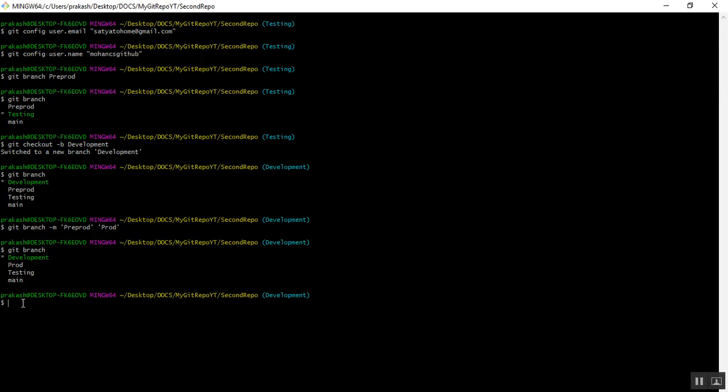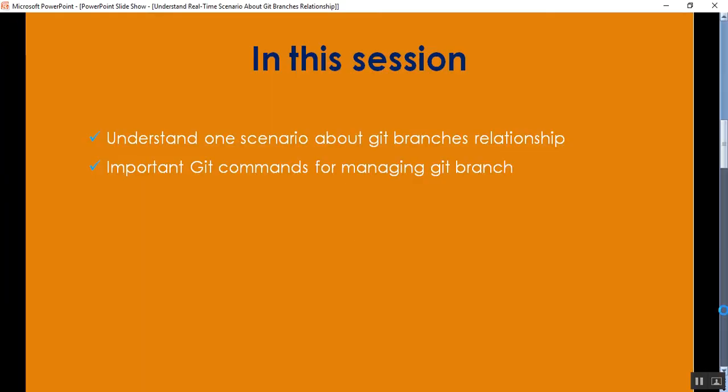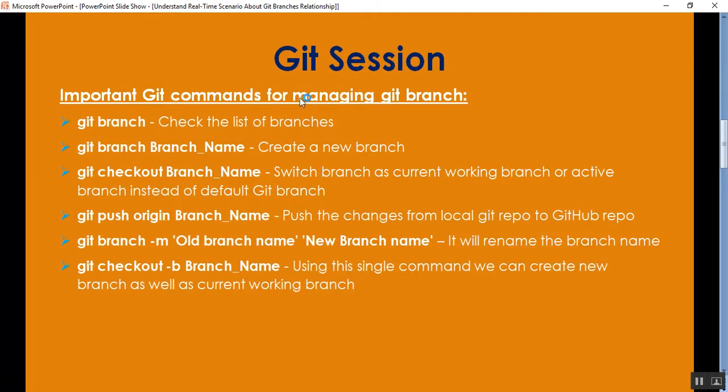Okay, now I'll go to my slide here. Important Git commands for managing Git branch. Git branch checks the list of branches. Git branch branch_name will create a new branch. Git checkout branch name switches to that branch as the current working or active branch instead of the default Git branch. Git push origin branch_name pushes the branch changes from the local Git repo to the GitHub repo. Git branch -m, old branch name and new branch name, will rename the branch.